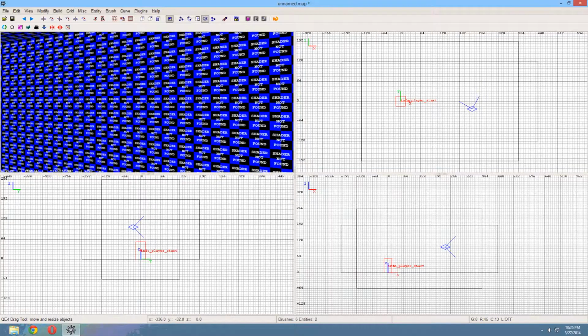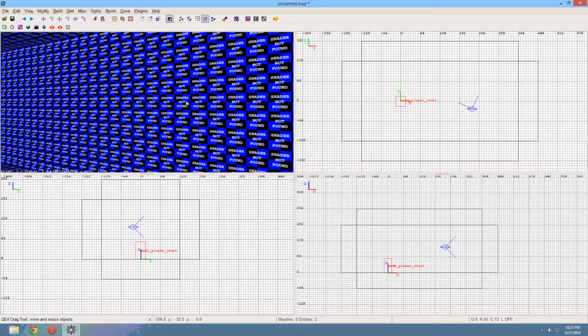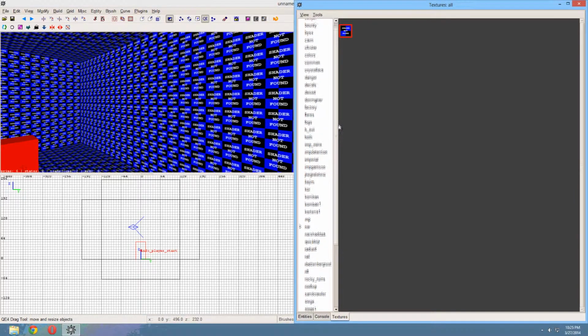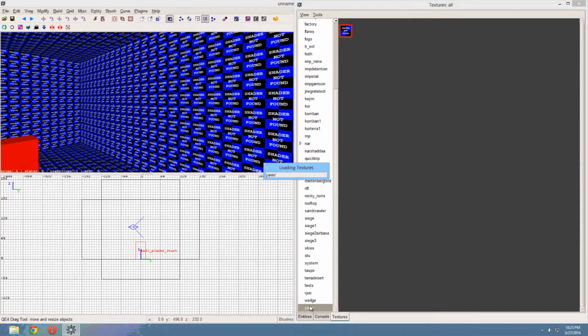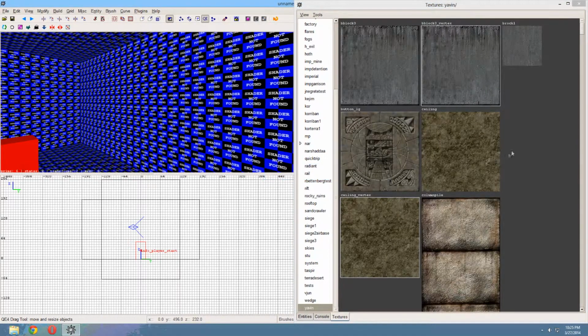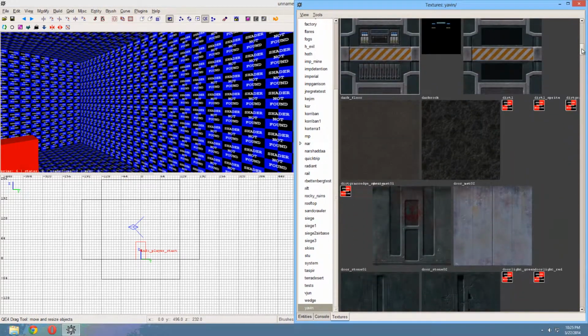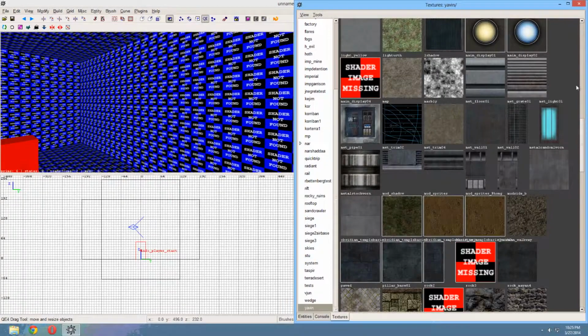So let's actually go and change this weird texture. Hit T to open the textures window. And here you have a list of all the maps that have textures in them. So for all intents and purposes, let's open up Yavin. And as you can see right here, here are all the textures. You can make all the example images the same size by going to View and checking Fixed Size.